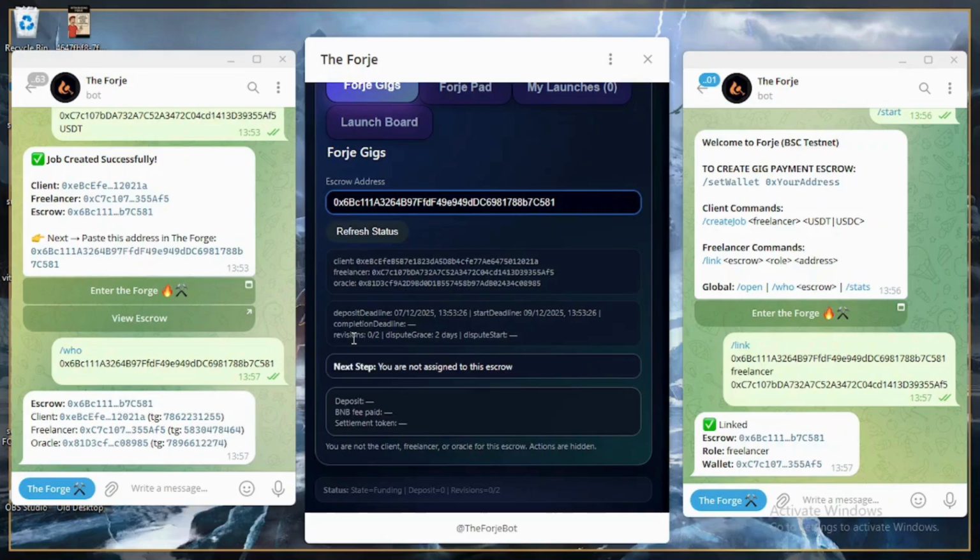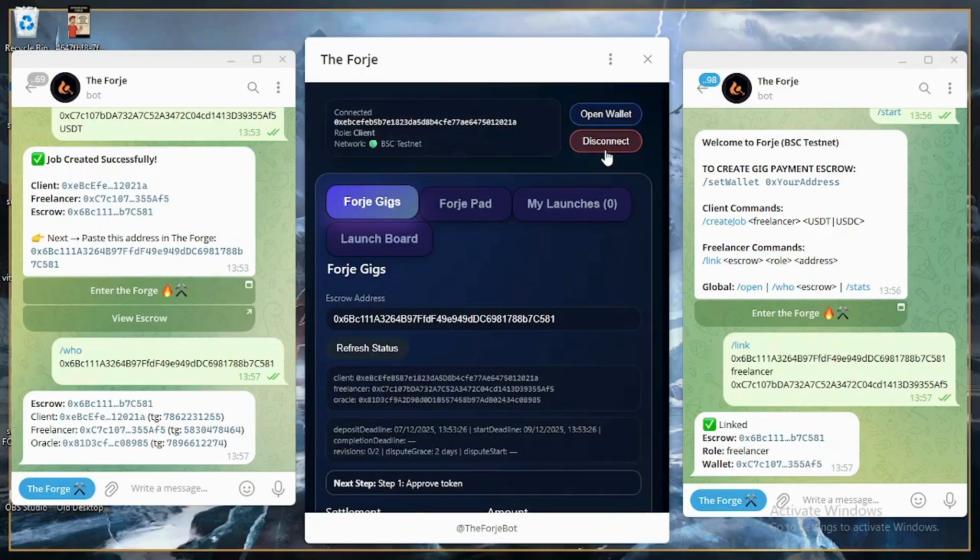So here you can see we have the guide box. It tells both parties what to do next, and here we have deposit, BNB fee, settlement token. Okay, let me connect my wallet as the client. The wallet, okay, it is already connected. For the purpose of this tutorial, I will disconnect and connect again, so we can all see how connection can be done when you are using desktop Telegram.